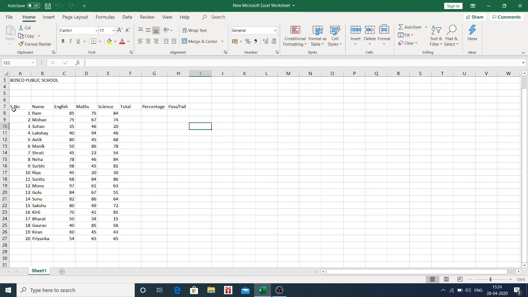So at the top of it I have written the name of the school, then here is the serial number from 1 to 20 students, the name of the students, then the marks that they have scored in the three subjects, that is English, Maths and Science. Now, the next column that we have here is total.